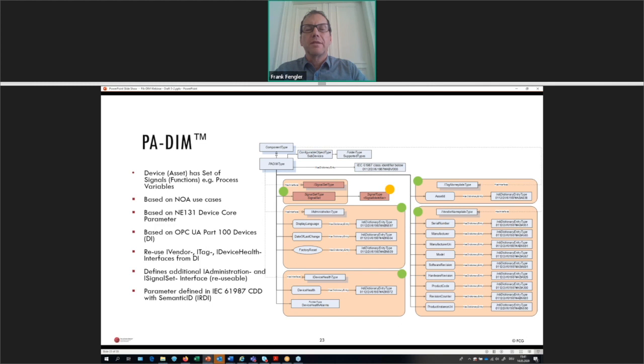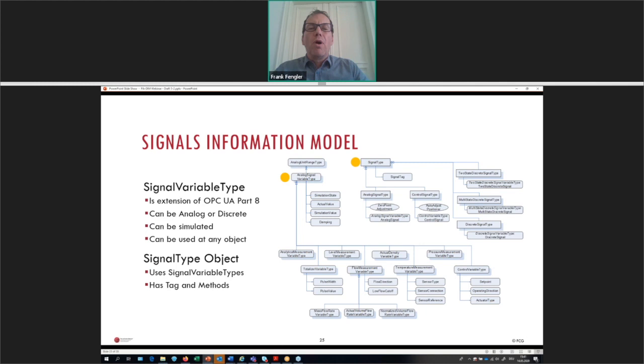So on the next slide, we are going now more into the details of the signals. And the signals are a very important part of this information model. This is an extension of the OPC UA Part 8. So what we created is a signal variable type. And the signal variable type is available for analog and discrete signals. And there is also the possibility to simulate them.